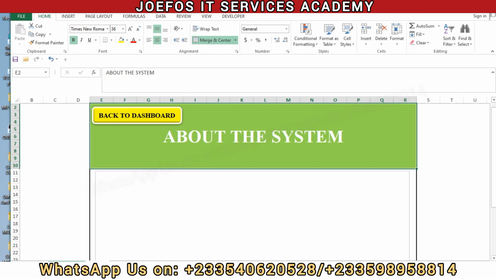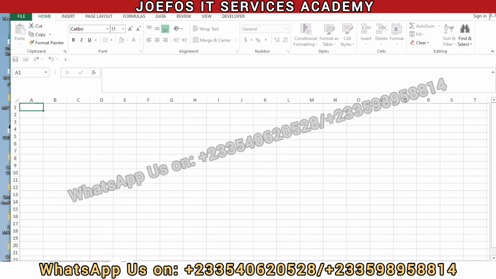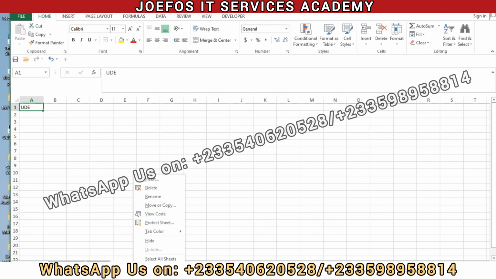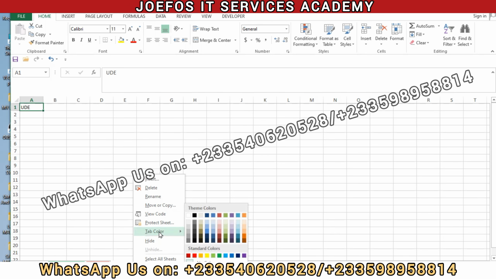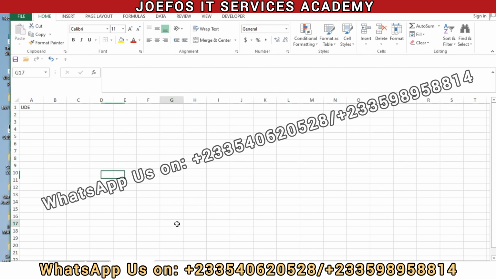So let's just click on the plus sign here like that. So we double tap, then we change the name to student data. So after typing in the name like this, you can just right click on it, then you come to tab color, then we can give it some nice color.